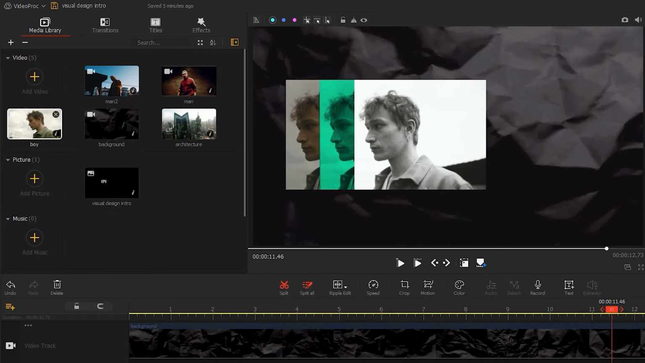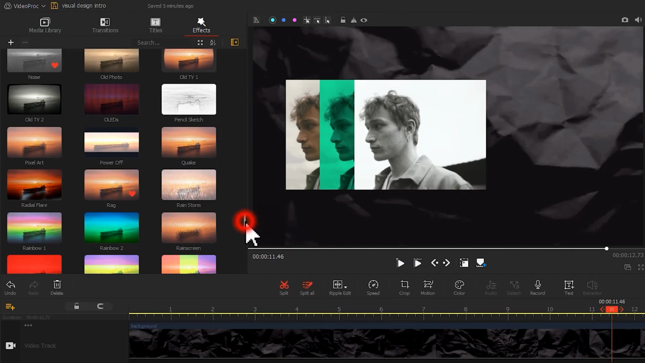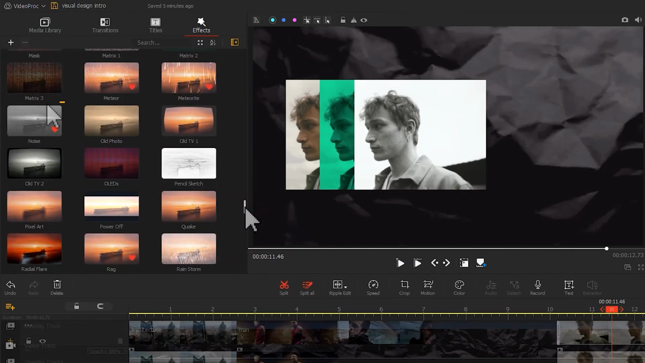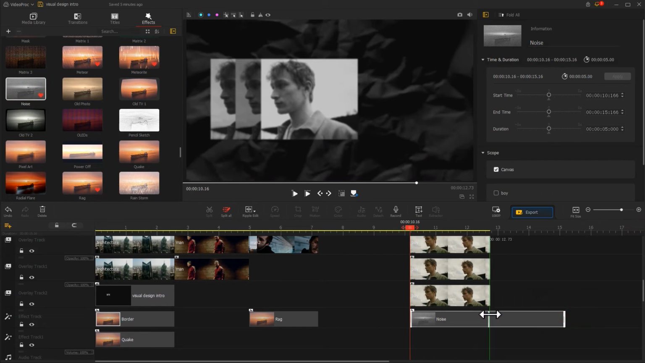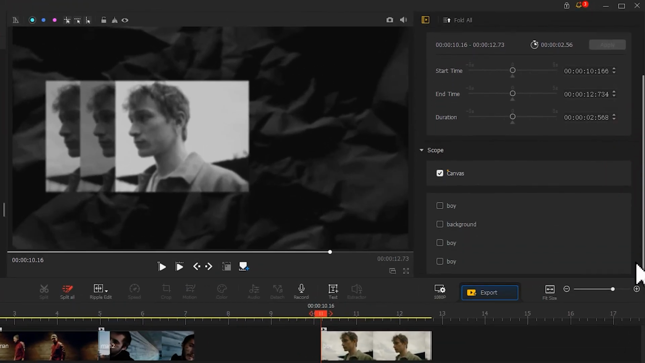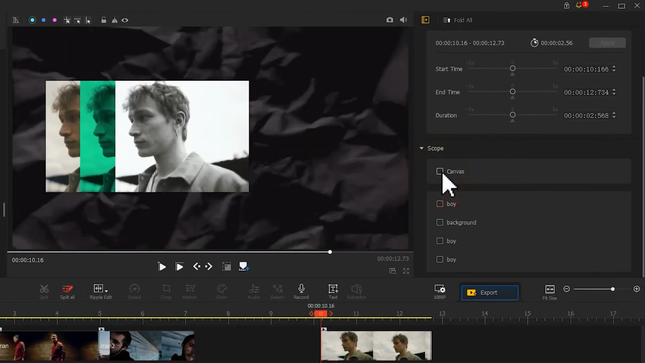Finally, let's add the effect for the video at the bottom. Go to the effects in the top left. Find the noise effect. Drag it to the effect track and align it with the screen image. I want it to be applied only on the bottom video, which is the video on the overlay track. So what we need to do now is to uncheck the cameras in the inspector. And then enable this one.